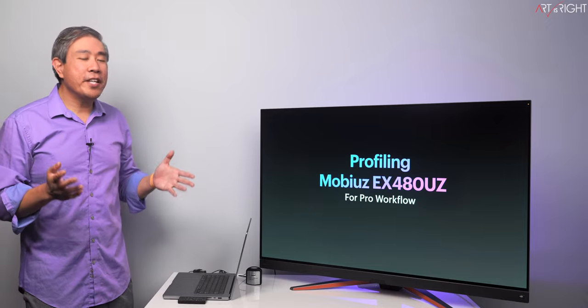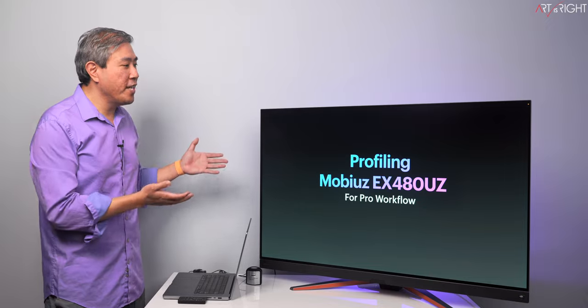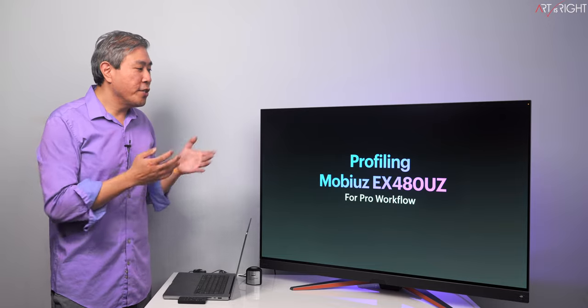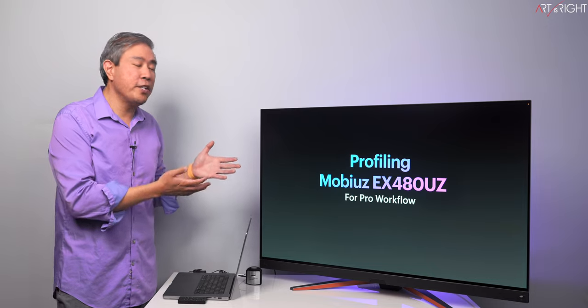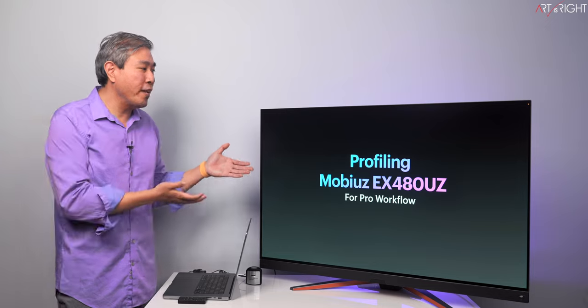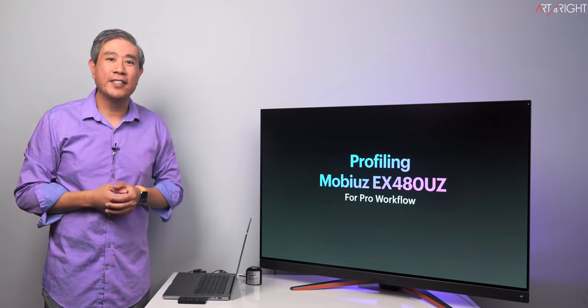I figure since I have the BenQ Mobiuz EX480UZ in the studio to do the review, I'm going to do a profiling guide as well. Should you purchase this display and you want to use it in your pro workflow, this would definitely be the guide to watch. Let's profile this display. This is ArtIsRight.